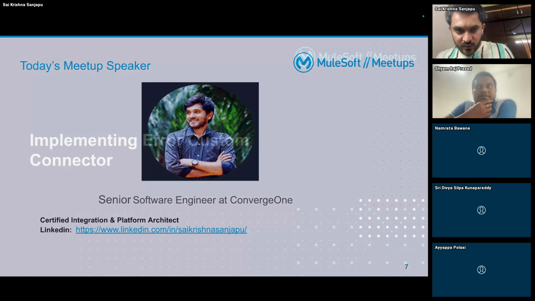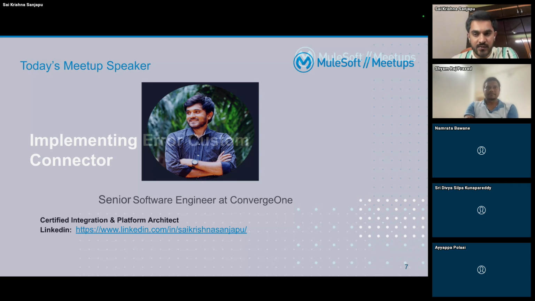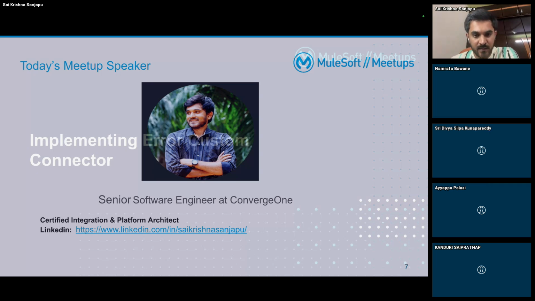Yeah, we'll go into the topic: implementing error custom connector. This is what I'll show in the next coming pages, how the module works and how to build it from scratch.